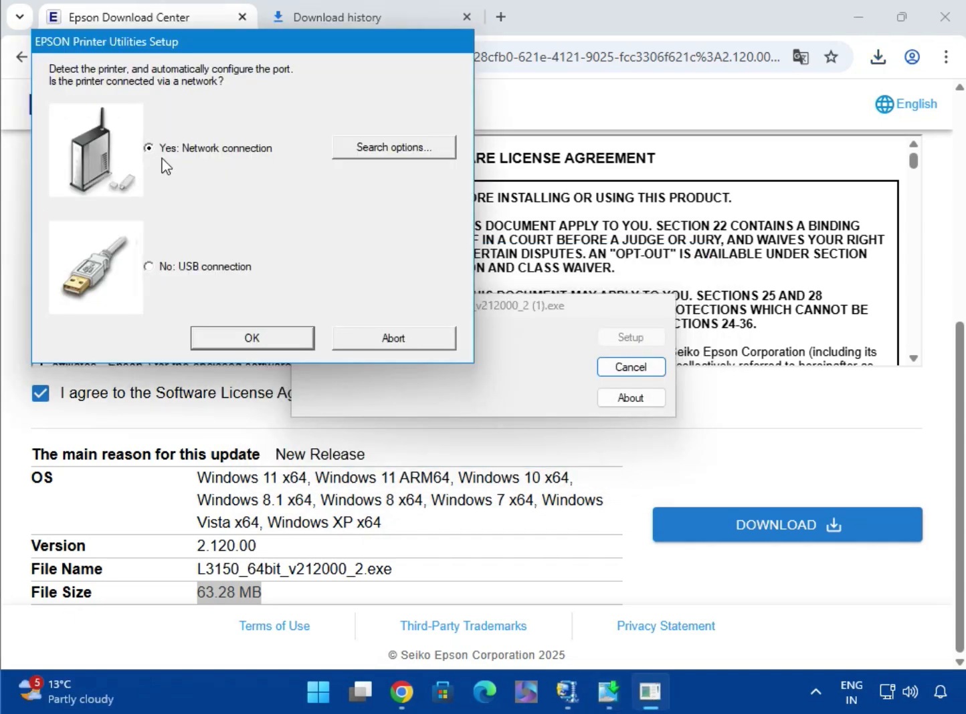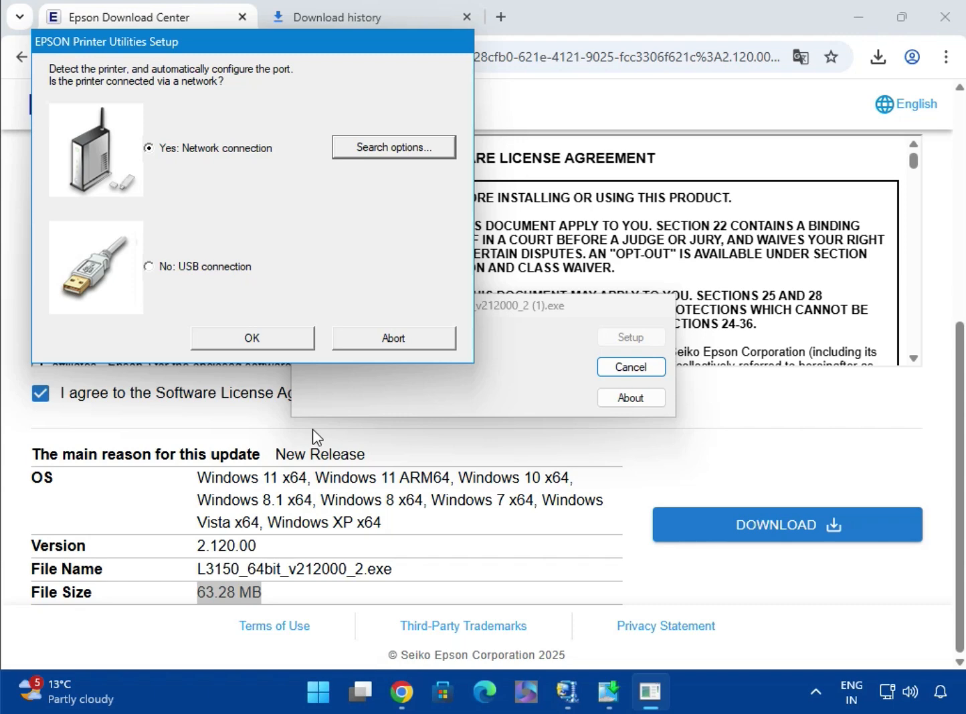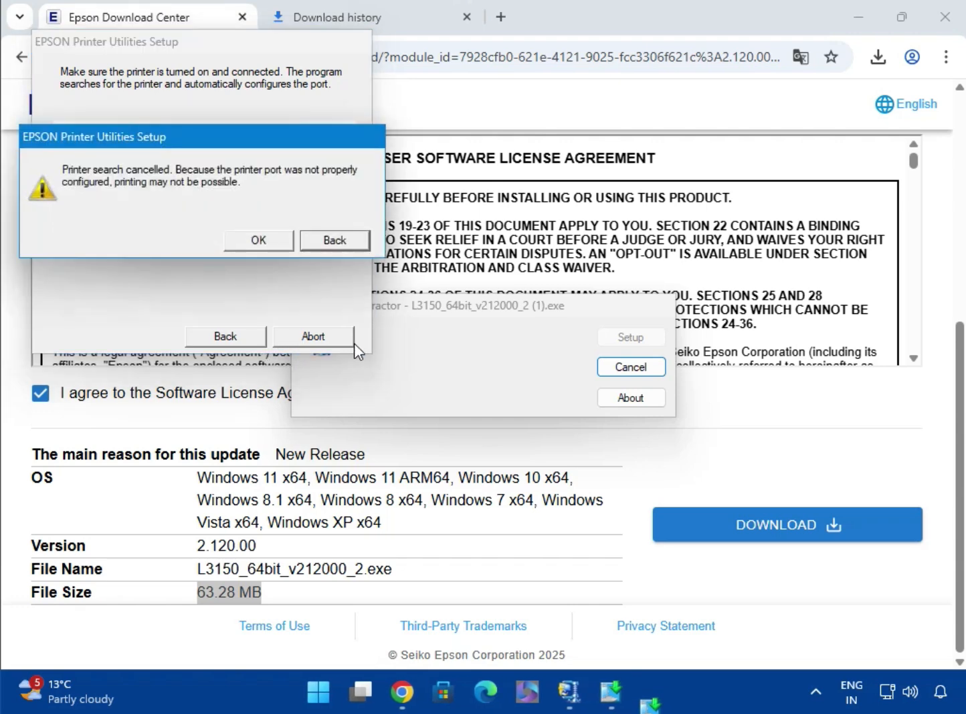After that there are two options, first network and second USB. If you know how to install, just connect the LAN cable to your printer. After that click on the search option. If you don't know the IP address, just select search for printer in current network segment, and after that click OK. Then again click OK. It will detect and scan the IP address.